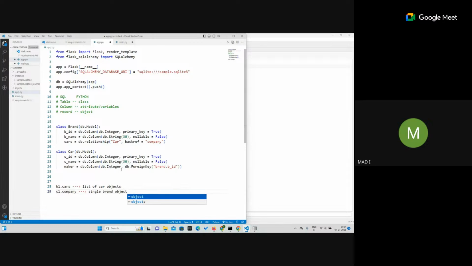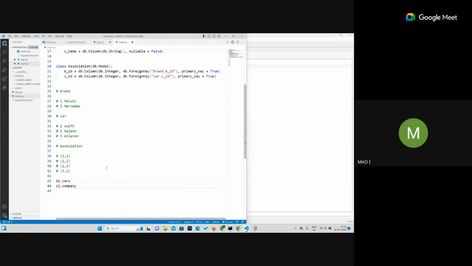But in many to many, one car has multiple brands, and one brand has multiple cars. So in both cases, what will I get? A list of objects, right? So one will give me a list of car objects. And B1 here is the object of brand, right? Yeah, the object of brand. We'll see that also.